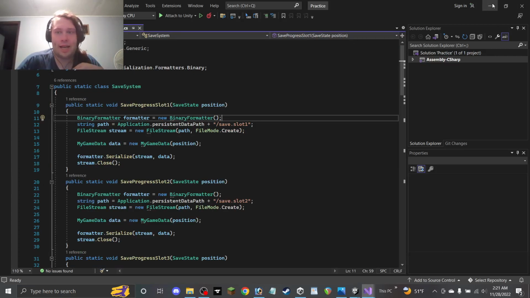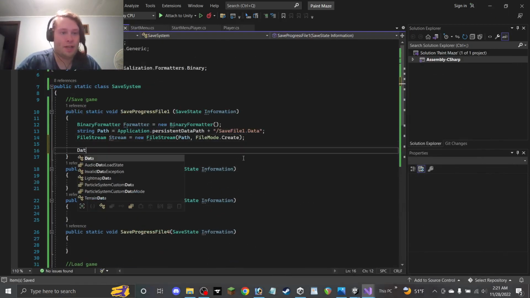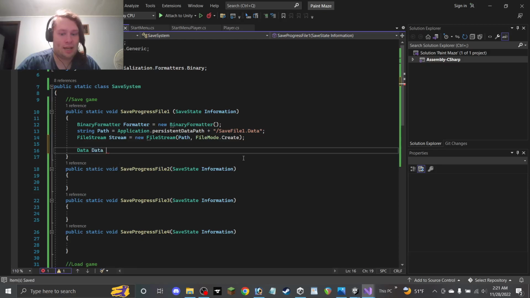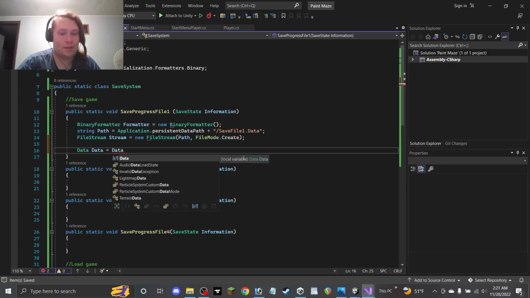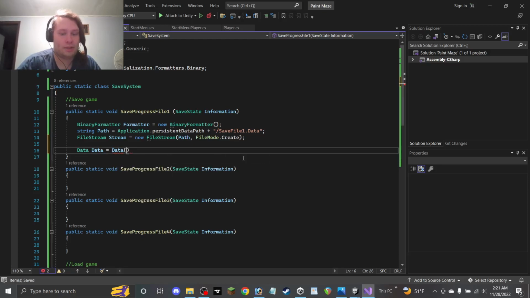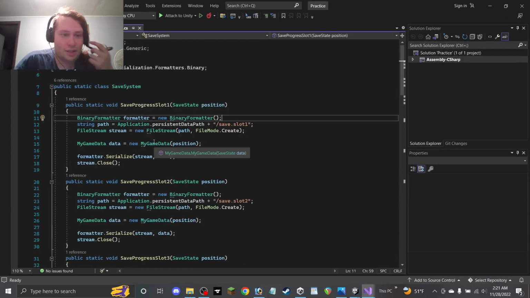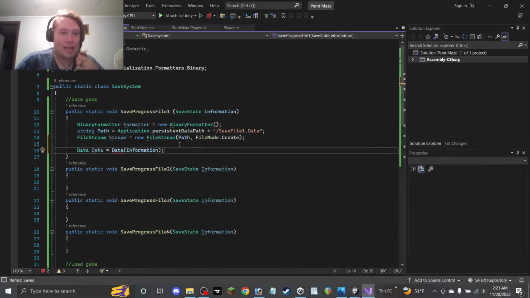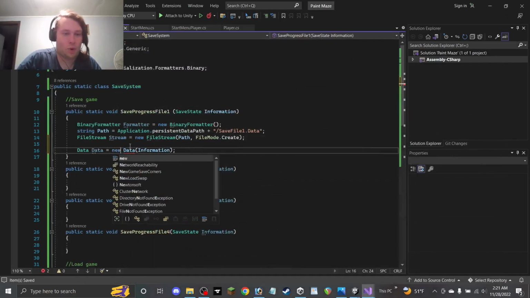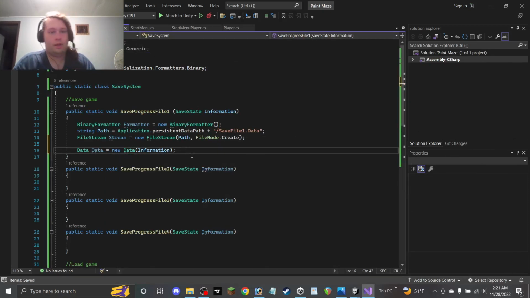Now we gotta go ahead and grab our game data. So data equals new data, and then information. Should be easy enough to remember. Data equals data dot... I don't think that was it. I think I've forgotten. New! I got the one part right, but no, it's new. New data information.